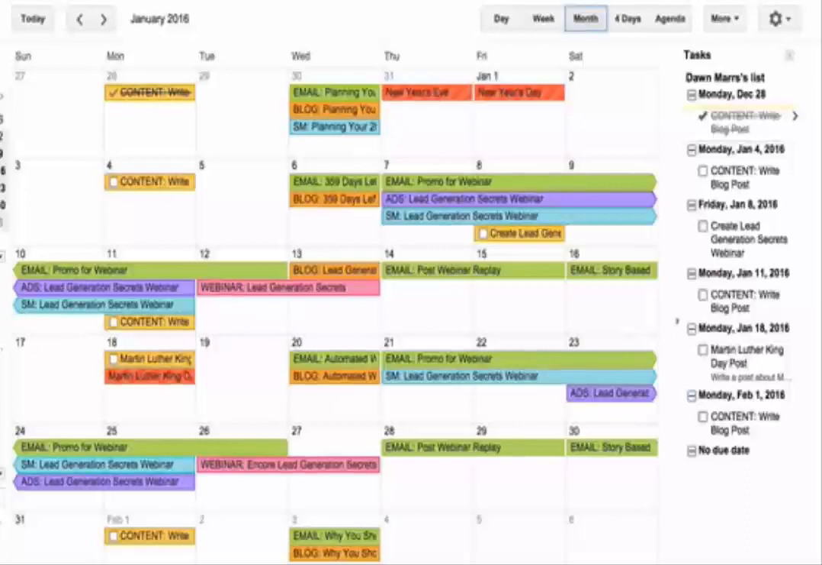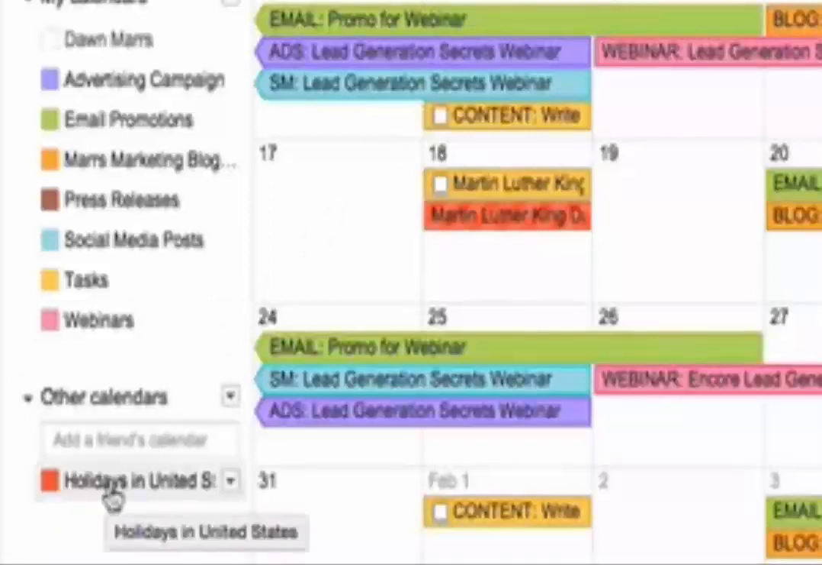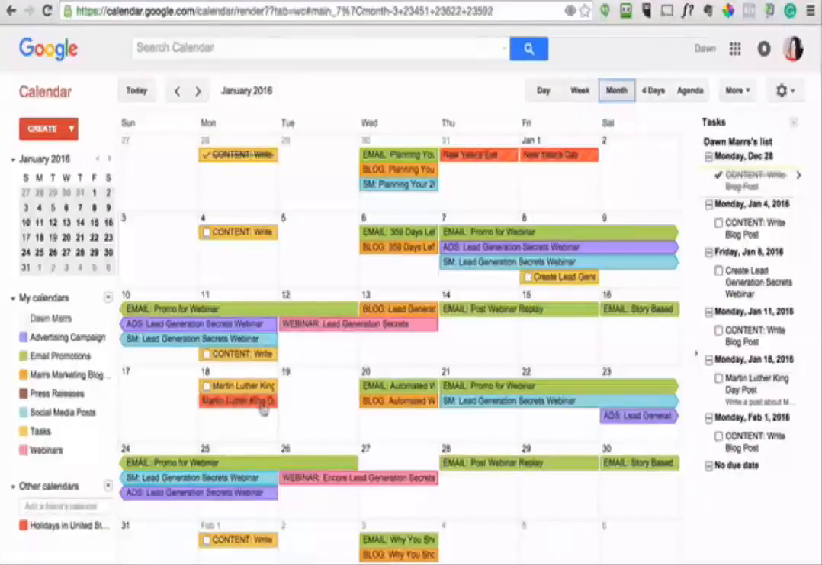Now, another really cool feature of Google Calendars that you should definitely be using if you are not already is this calendar down here. So right now, because I live in the United States, you can see there's holidays in the United States, which is cool because I have it set up to be in red. So it shows me glaringly when there are holidays, right? So I've got New Year's Eve, New Year's Day, Martin Luther King Day. That's all coming up in January. So I know that I need to do promotions based around that because I work in the US market.